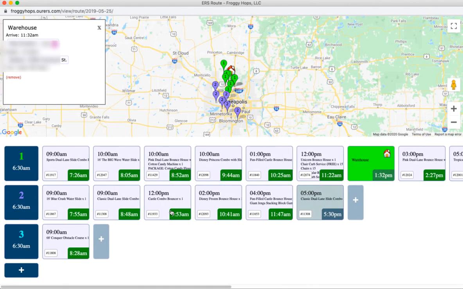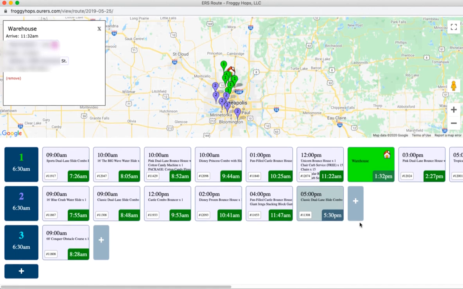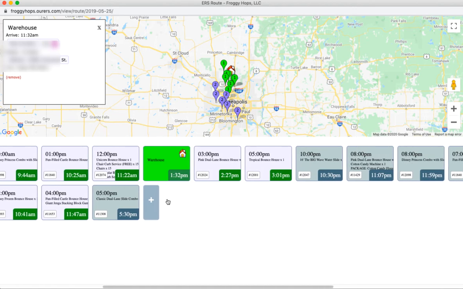I'm not going to bother just for the sake of time. I don't want this video to be like 10 billion hours long. But that's all we would do there. We would just put them on this truck. And then we can do the same thing here.